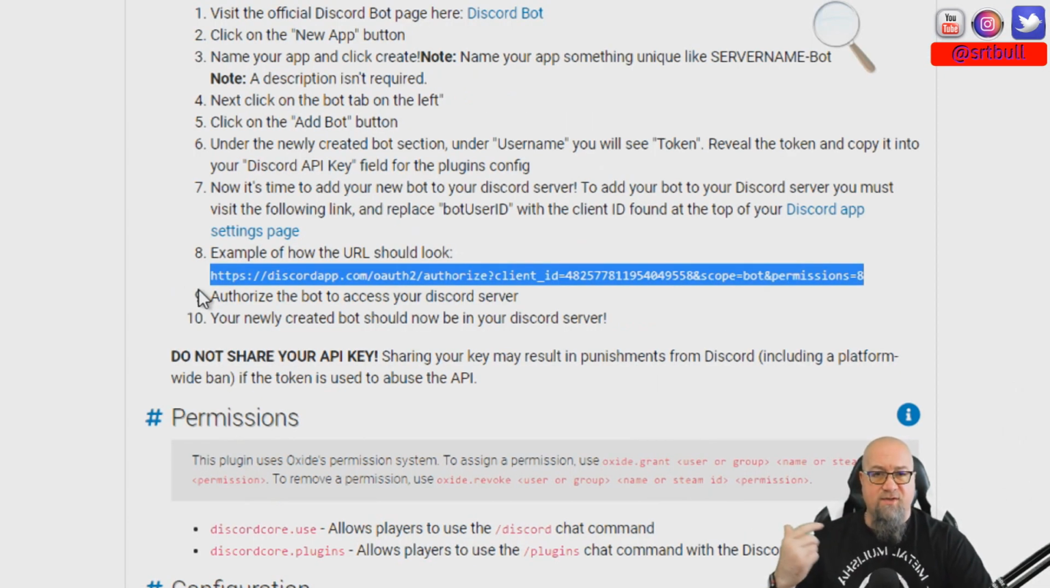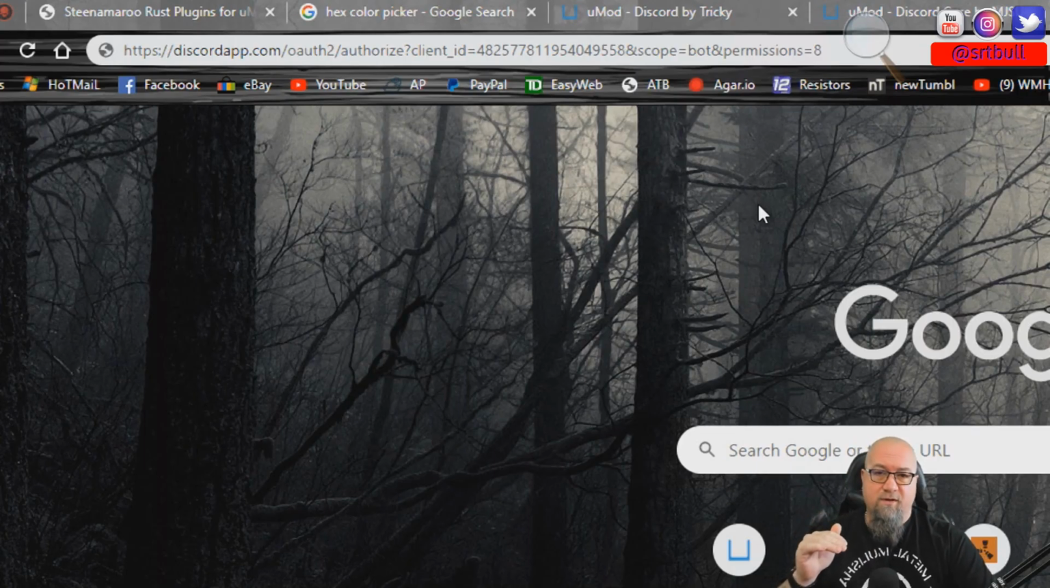This is the link that you see highlighted on the screen right now. So I'm just going to copy this and take it to the address bar of Chrome so that I can customize it to my bot, so that I can invite this bot into my Discord. This is what it looks like right here, but we have to make some changes to this because this bot ID that you see right there isn't actually the one that we need to be using.